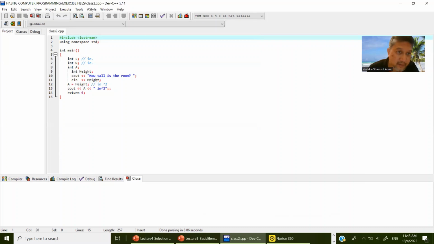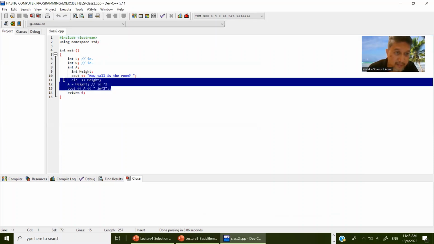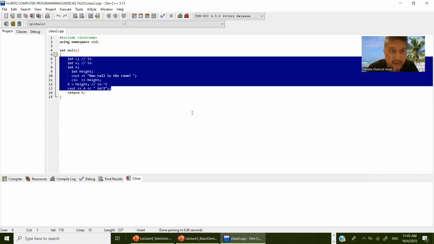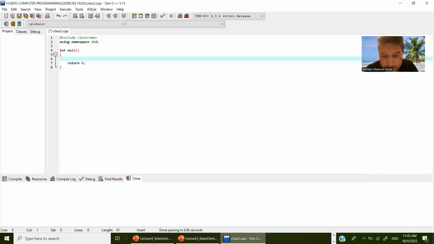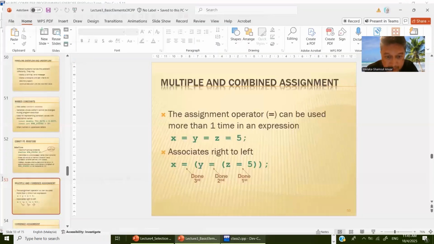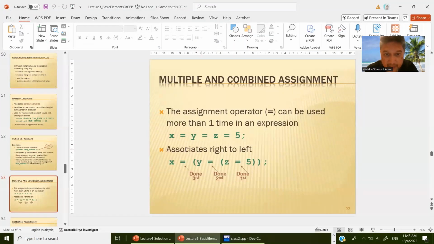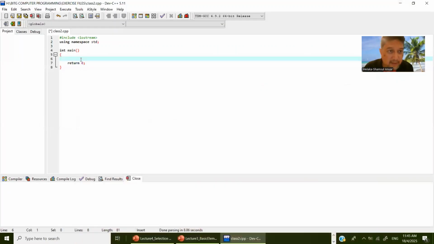So this is the main thing. You must have the iostream include, using namespace std, and things like that. Everything is standard, but this part you can keep on changing. So let's change that to something else. Let's say you want X, Y, and Z to be integers with the value of 5. So you can do that.